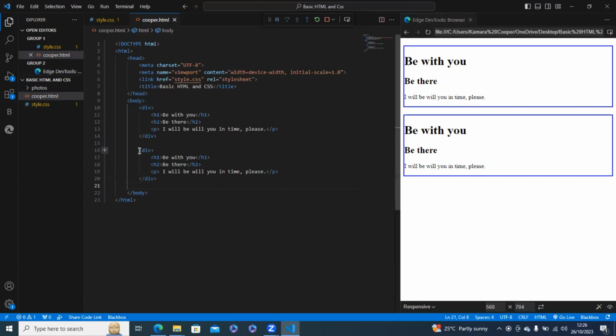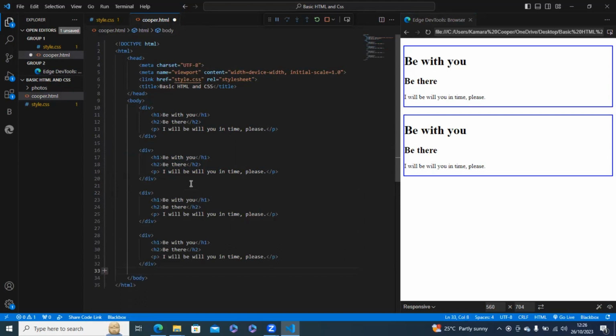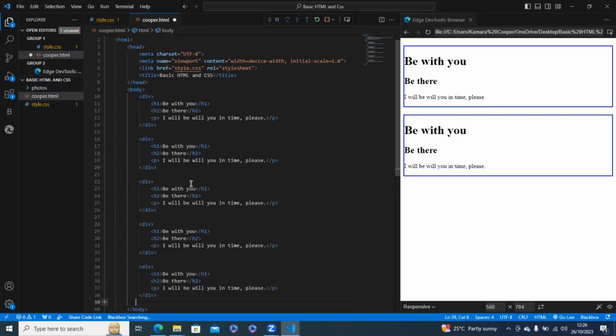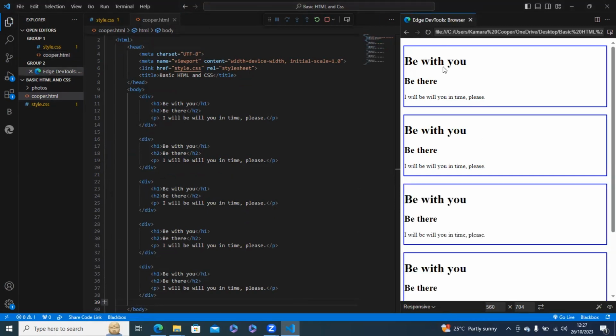You can have as much content as you want, 4, 5, 6, 7. So if we load this page, as you can see here, this one is one content, this one is another content, this one is another content, and this one is another content.